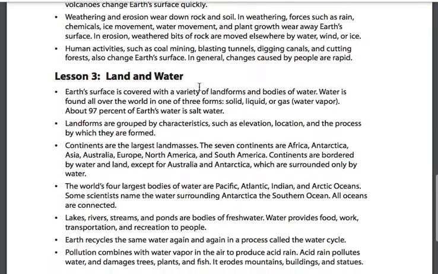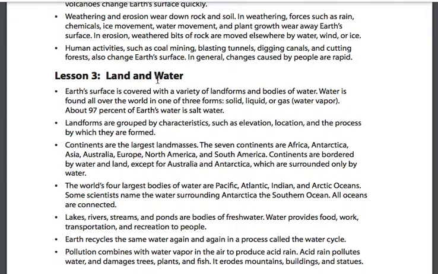Lastly, in Lesson 3, we talked about the land that was used and the water. We learned about the different landforms and how those bodies of water interact. We grouped those different landforms based on their elevation, location, and the process of how they're formed. We learned about the different continents. The land masses, the 7 continents are Africa, Antarctica, Asia, Australia, Europe, North America, and South America.